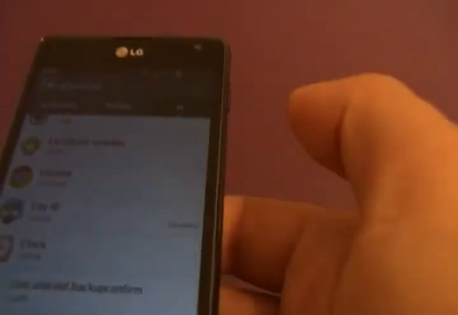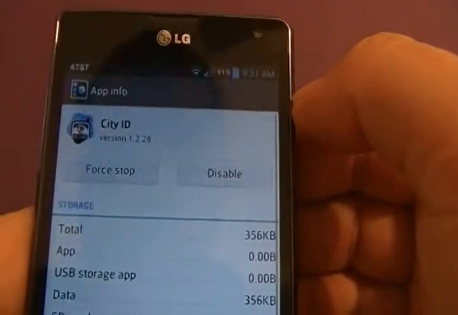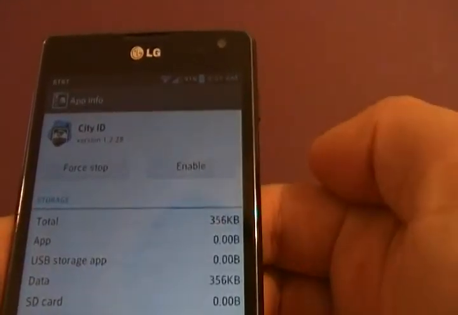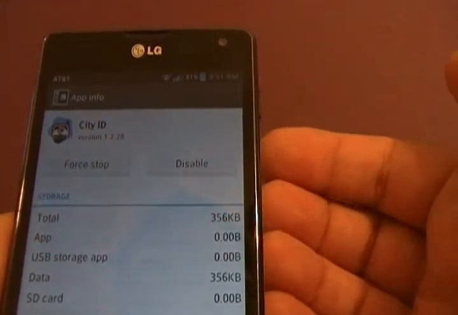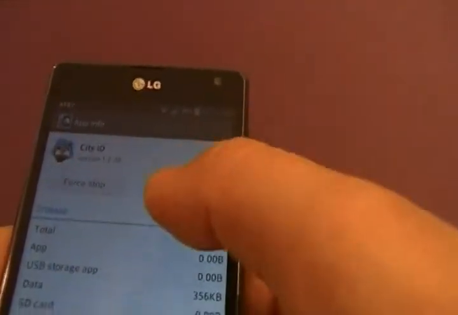the City ID, I don't like it. I click on it, and what it does is gives me this little disable button up there, or enable. So what I do is I disable it, and it's not running on the phone anymore. So it's kind of the same thing as freezing it from Titanium Backup. I don't know if it's exactly the same thing, but not all of them will give you that option, but most of them will.